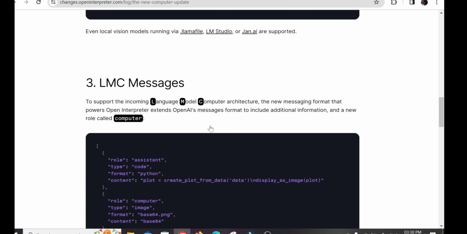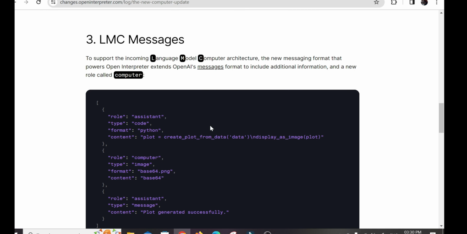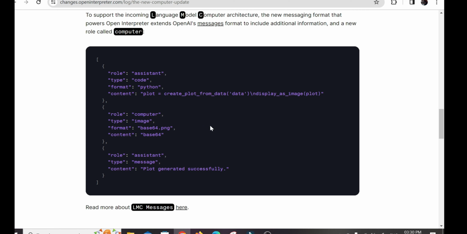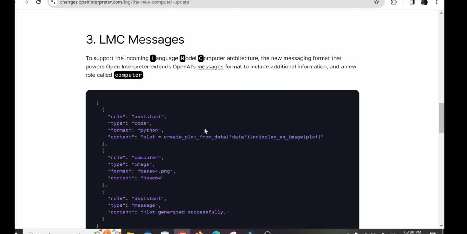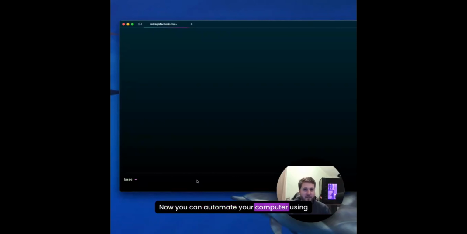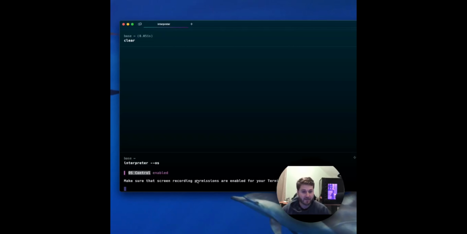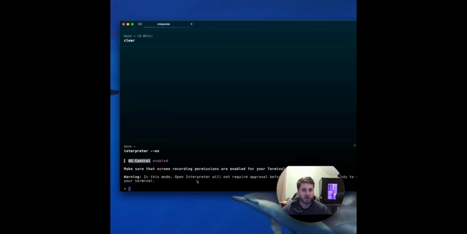And the second major update is OS mode. Want to see your AI in action? Here is a quick demo from Mike Bird. Now you can automate your computer using Open Interpreter. So Open Interpreter just came out with their new computer update. And this enables OS mode, which allows Open Interpreter to control your keyboard and mouse to execute tasks.